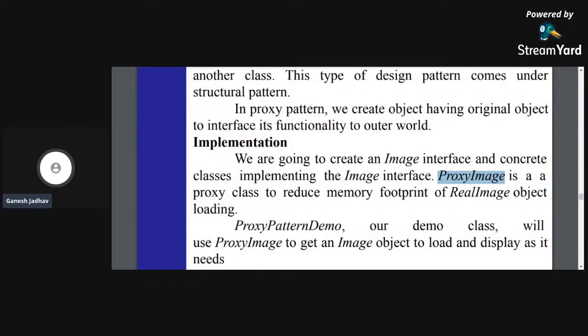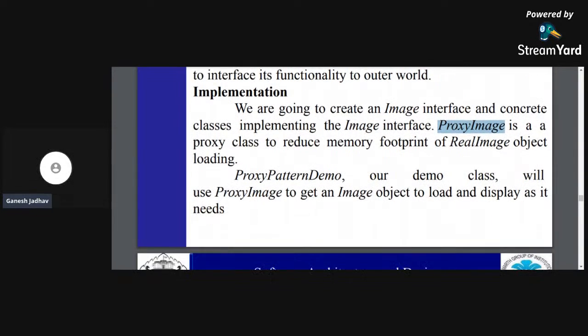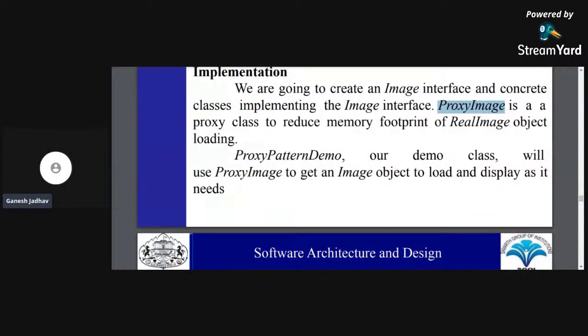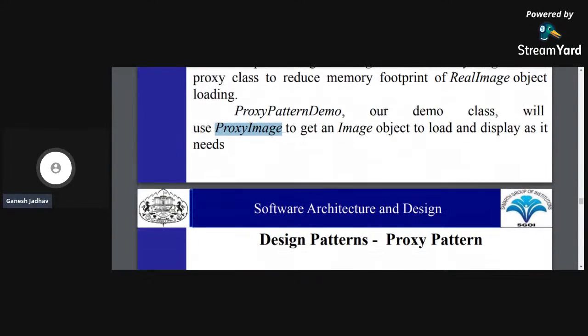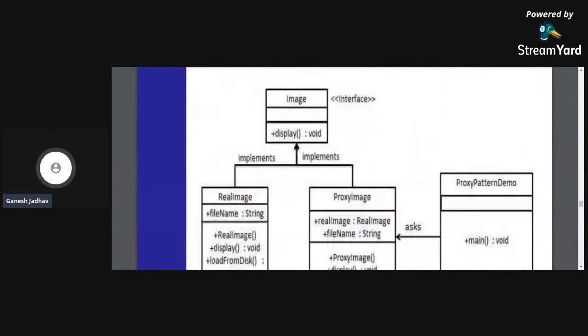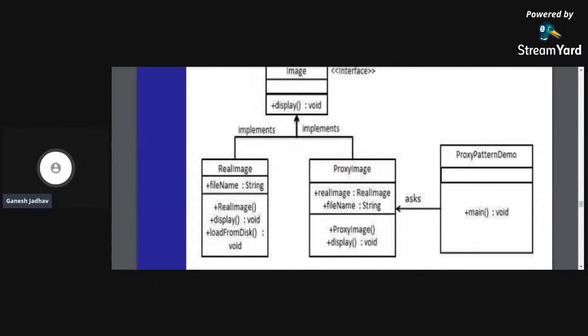So this is the demonstration. In the proxy pattern demo, our demo class will use the ProxyImage to get the image object to load and display as it is needed. This is the structural pattern, this is the structure. These are the classes. Then this is the proxy pattern demo.